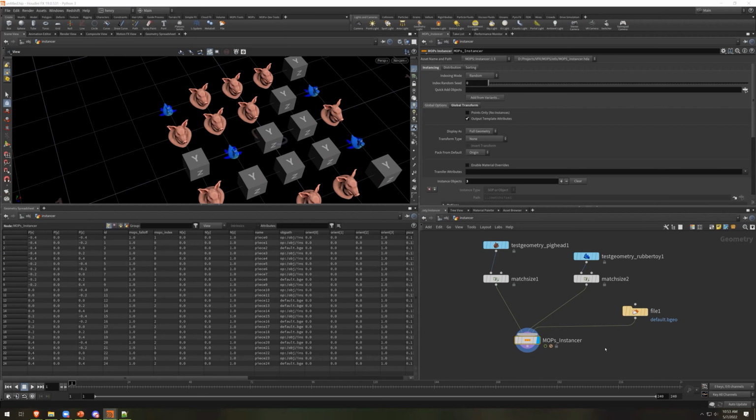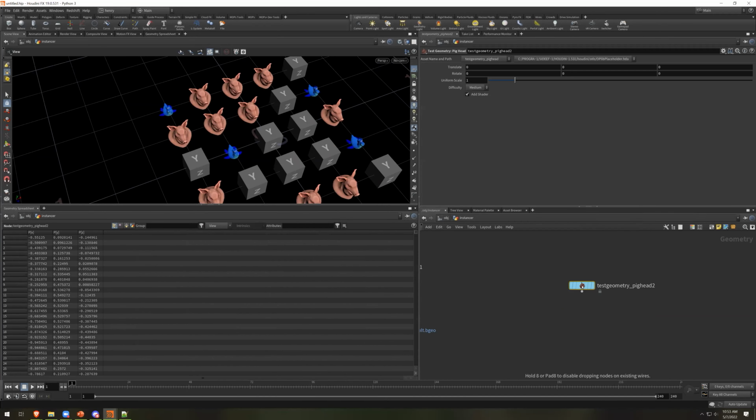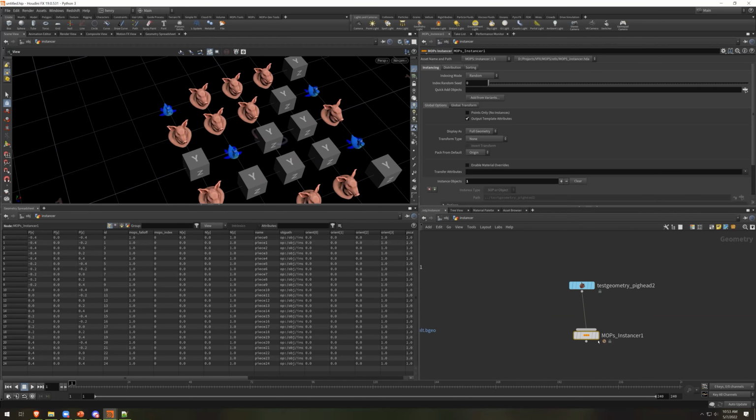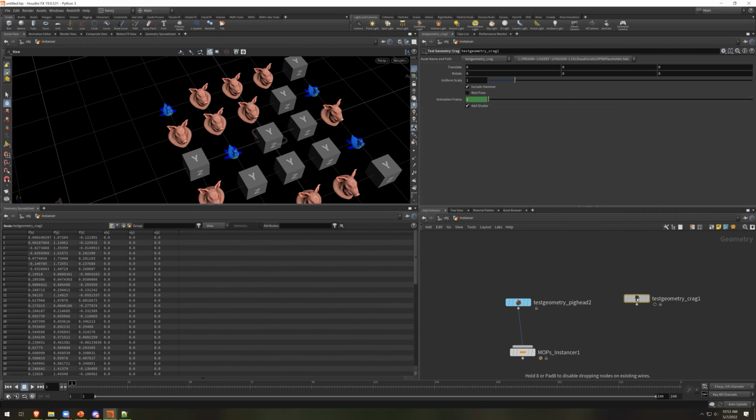That's the basics of how the instancer works. Let's just do another quick setup here. I'm going to drop down another pig head and another instancer. I'll just wire this up as the only input. And now I'm going to grab a crag because I want to get a geometry that I want to copy these things onto.